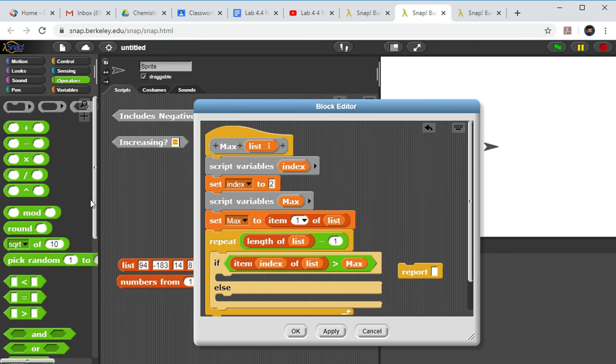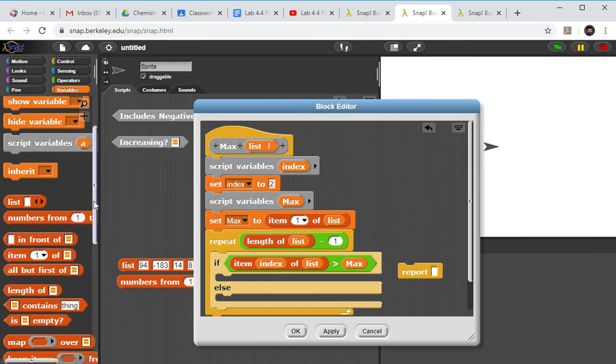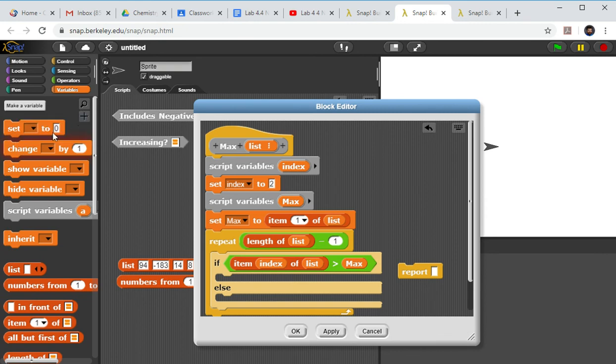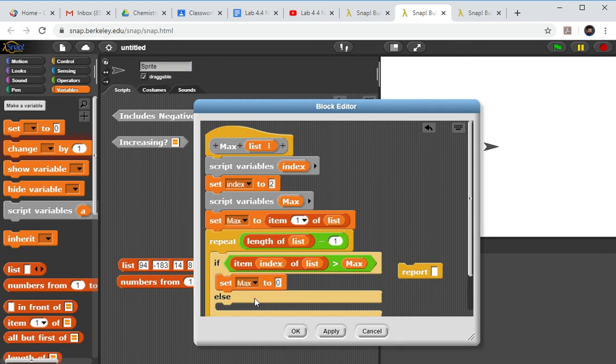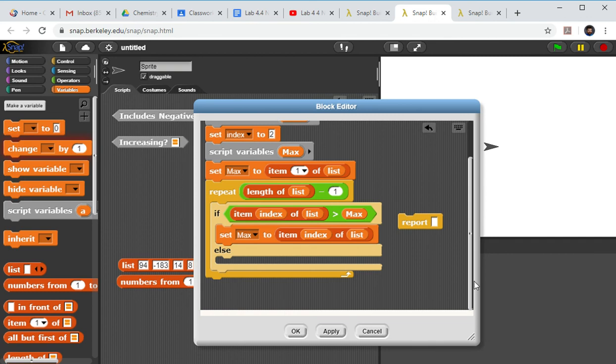So then we need to set max, set max to item index of list. I just duplicated from there. You can do item index of list if you want. So we need to set that to the next one. Now, what I'm going to do is after that, I still need to change my index by 1 because I want to move on and see the third thing might be higher. So I need to change index by 1.